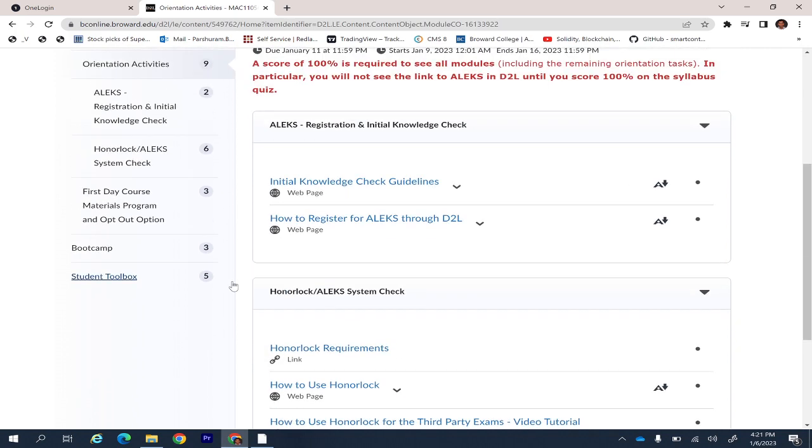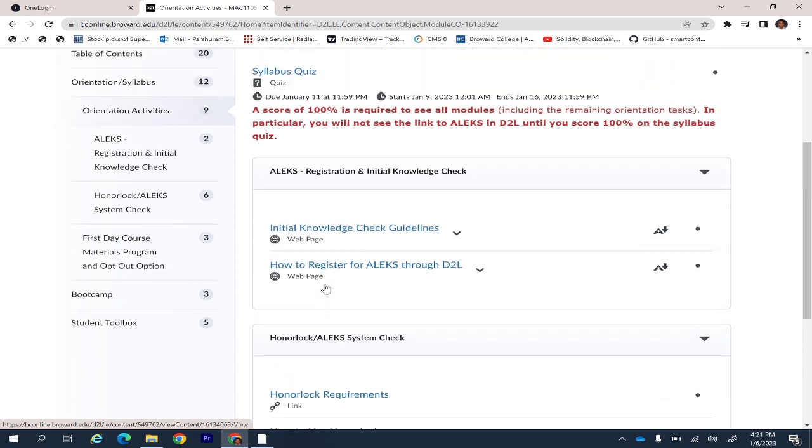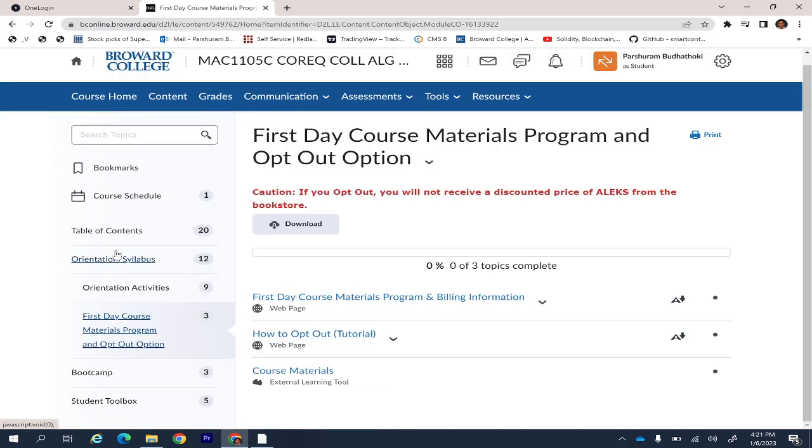Where is that? For the proctor test, we're using Honorlock. All the information about Honorlock is given here. In Alex, there is a way to register for Alex, and there is information about the initial knowledge check guidelines, so read them.